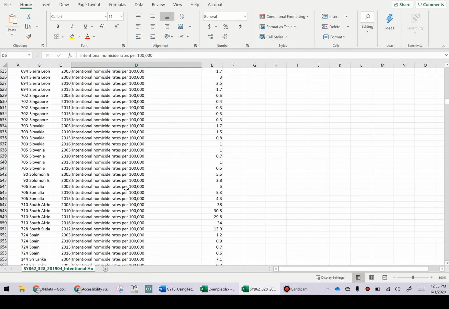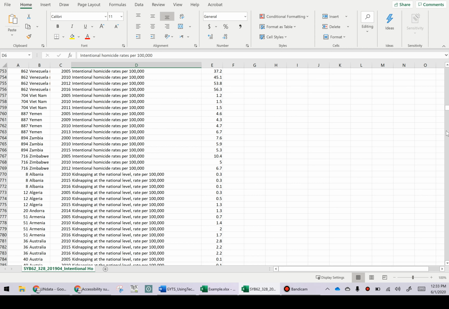Scrolling. Now if I get tired of scrolling, you can always come over here to this bar and click, and it will jump down by page. So if I click through here, okay, now we get to kidnapping at the national level. Well, this is a depressing data set.